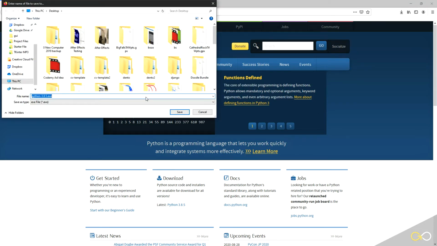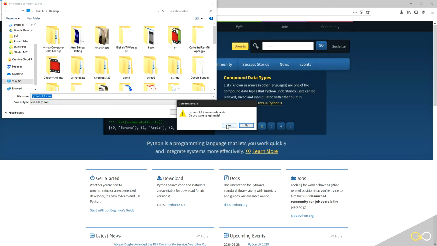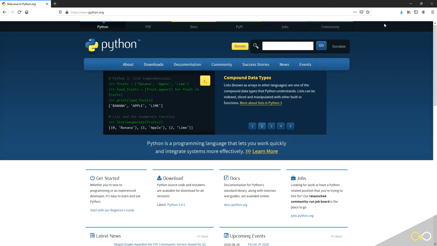Now we can save this anywhere we want. I'm just going to save it to my desktop. And I've actually already installed this in the past, so I'm getting a little error, but I'll go ahead and click Yes to replace this. And you can see it has downloaded.